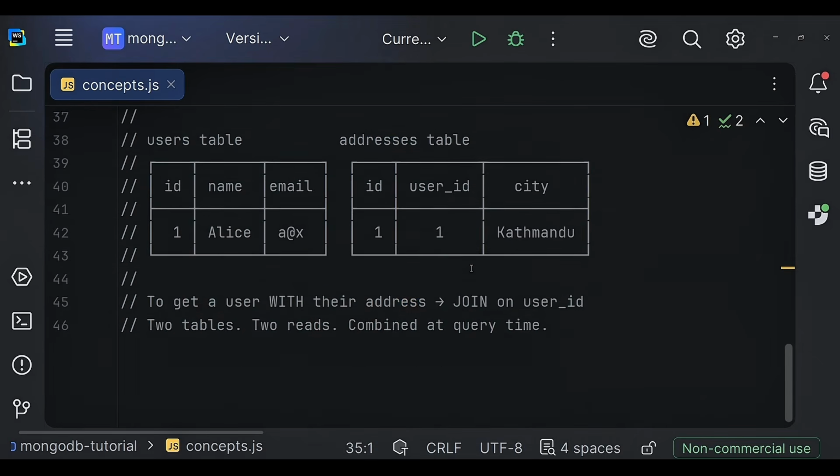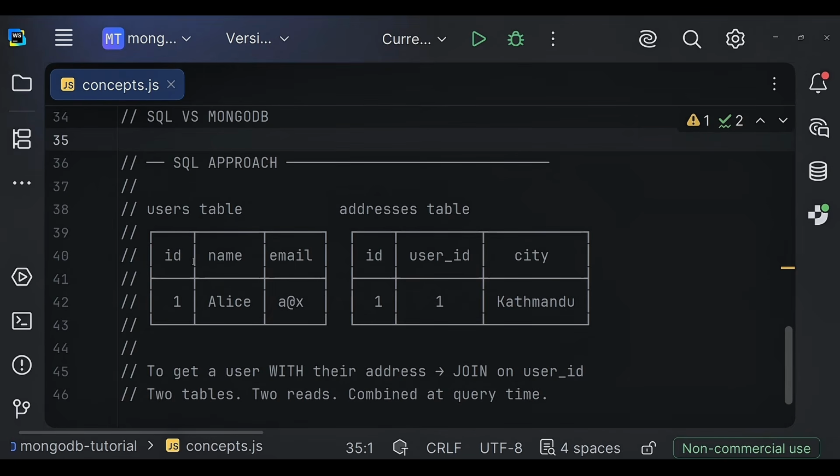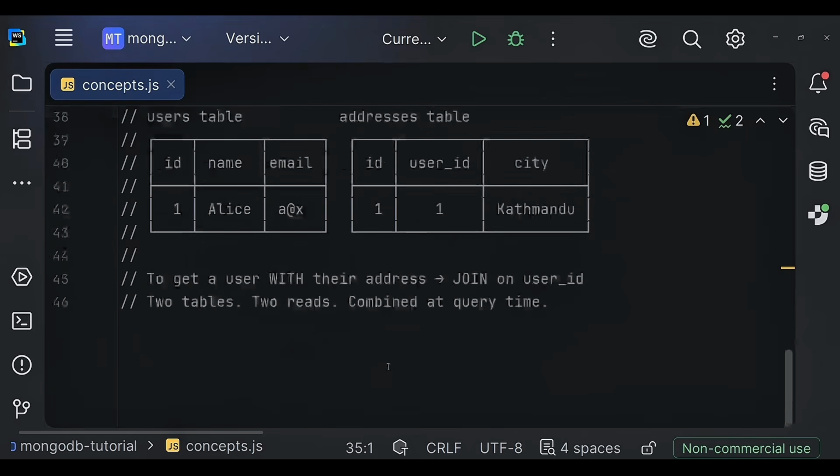In an SQL approach, you'd create a users table, and if the users have addresses, you'd create a separate addresses table. So to get a user with their address, you use a join. And every single time you need a user and their address, you need to read two different tables and combine the query. In MongoDB, you just put it all in one document.